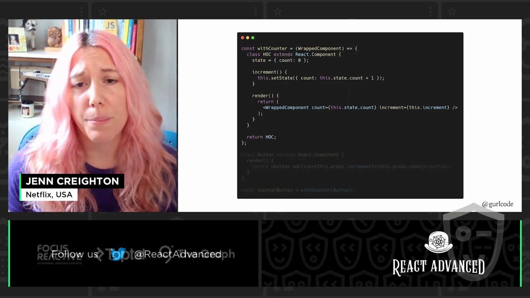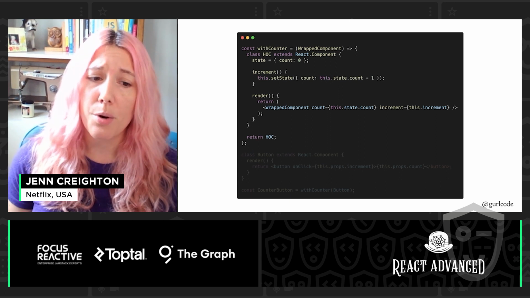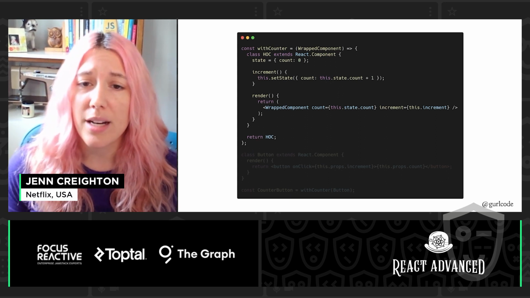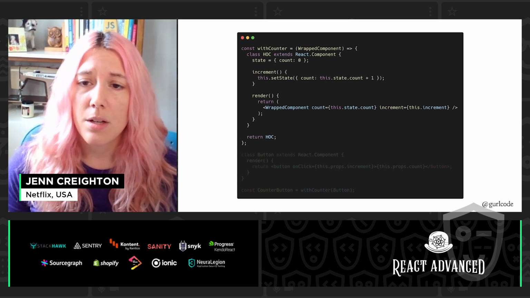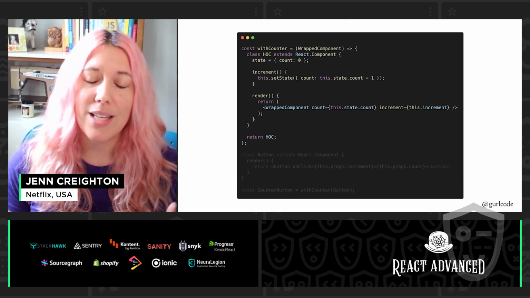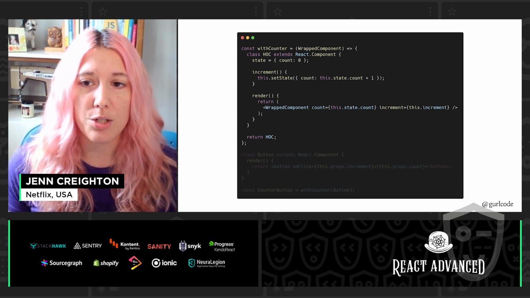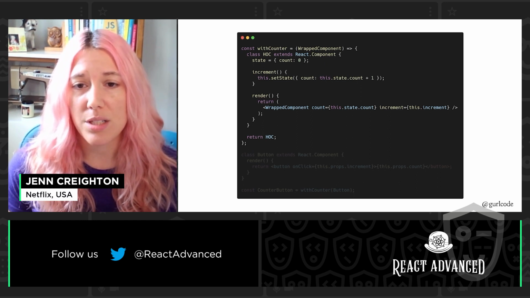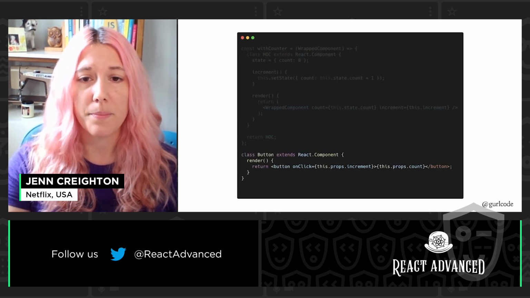So a higher order component is a function that takes a component and returns a new component. And that new component is often provided extra functionality. So this function withCounter is a higher order component. And by the way, that is a mouthful, so I'm going to start to call them HOCs. This HOC takes in a component and provides a count and a function to increment that count.